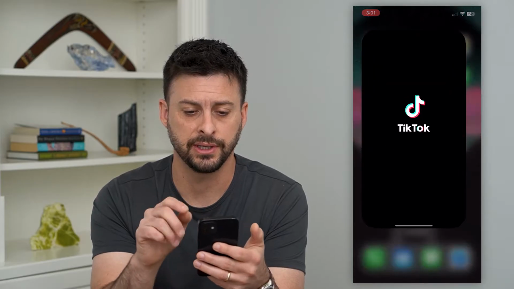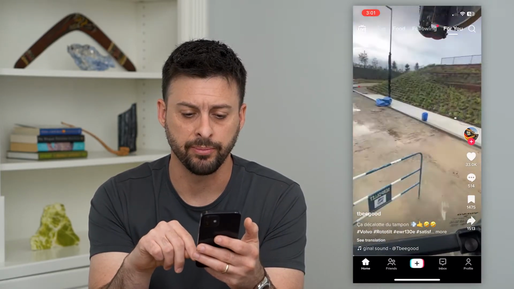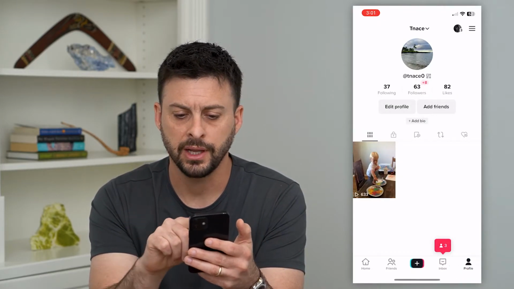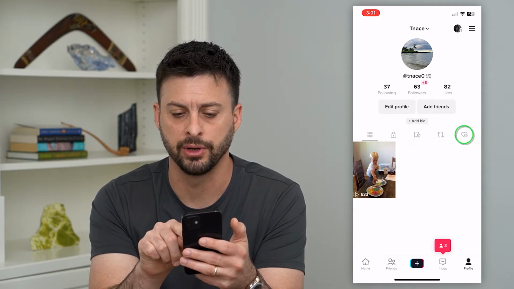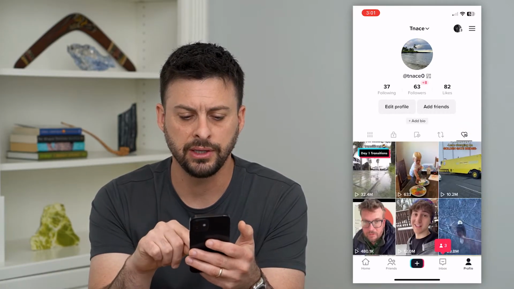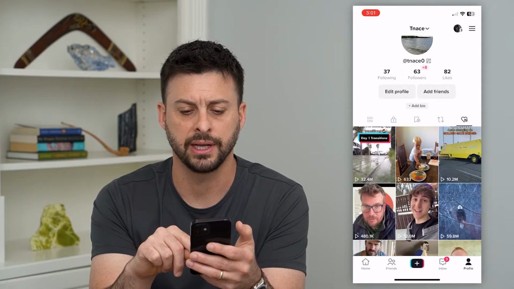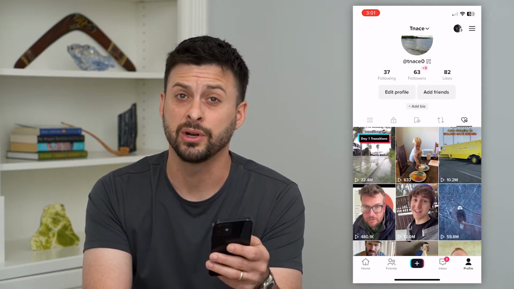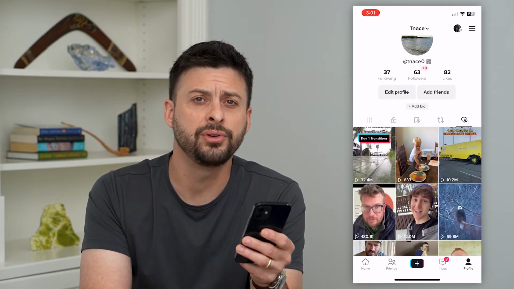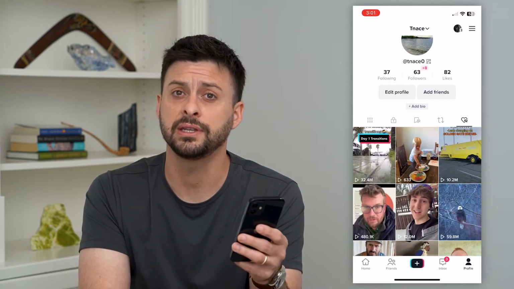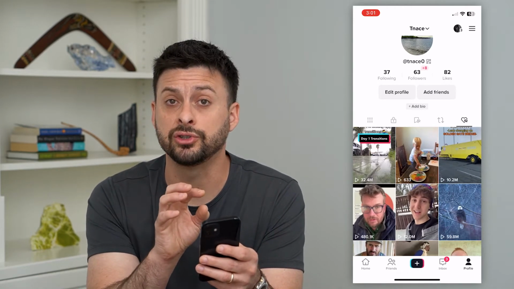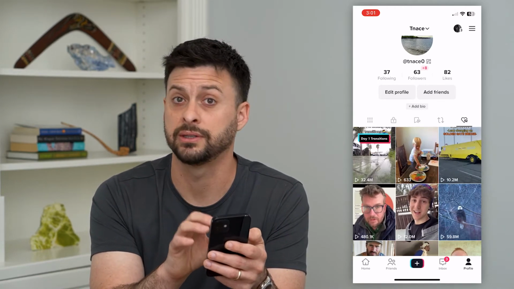So let's hop into TikTok here, and we'll tap on the profile at the bottom right. Now I can tap on that heart in the middle of the screen, and you can see these are all of the liked videos that I have. Now, if this is not updating or not showing up, there are a few different reasons for that. The first thing that we'll check is to make sure there's no bug or glitch in your TikTok app itself.